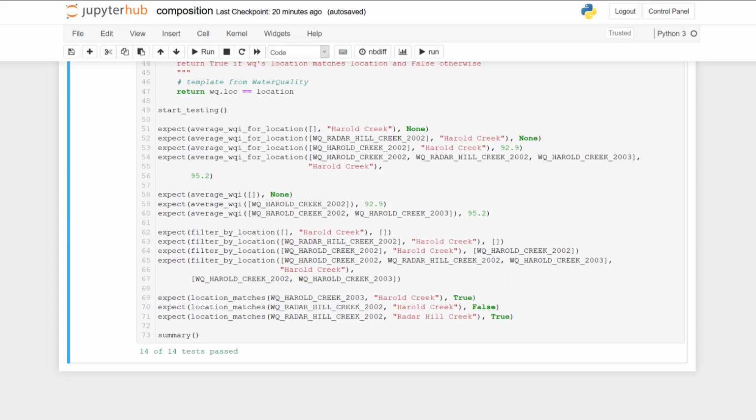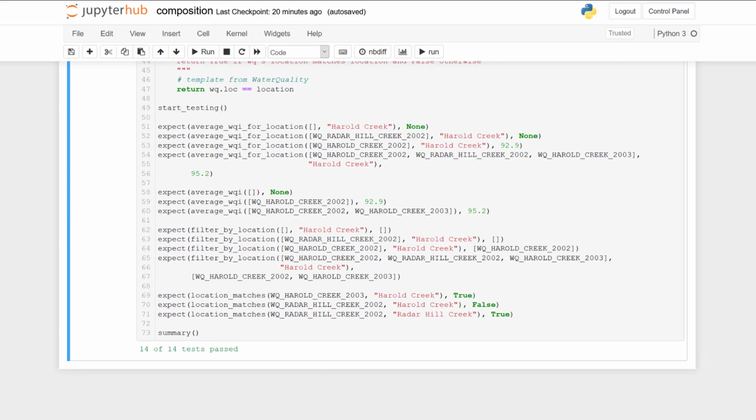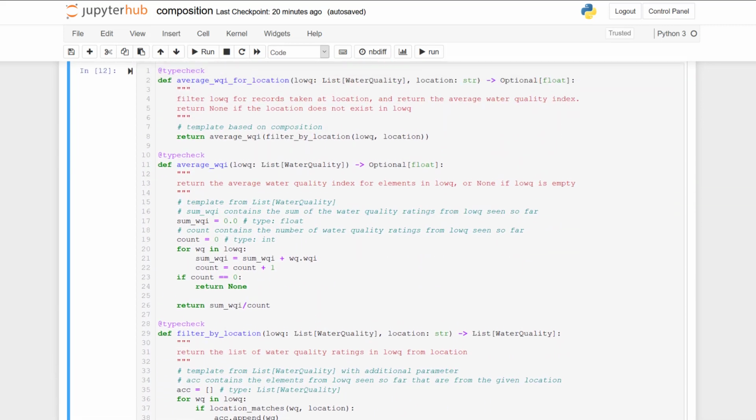Let me scroll down so we can see that we have examples and tests for all of these functions. And you can see that our tests are all passing. So now we've completed our example, and we've seen how to implement a function based on function composition, and how we introduce that composition at the template stage.